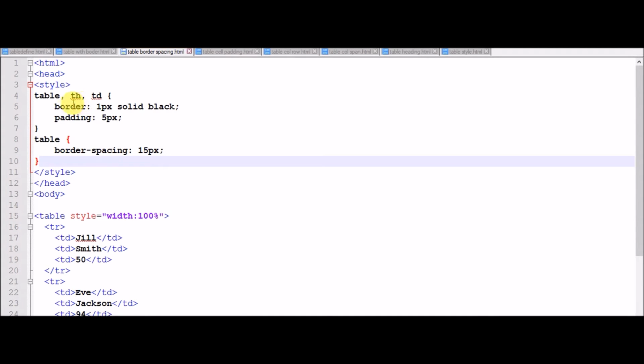Then write border, then solid, then black. One is for the thickness, solid is the type, black is the color. Then padding, the space between your text and the borderline. Now table spacing, the difference between both the tables.